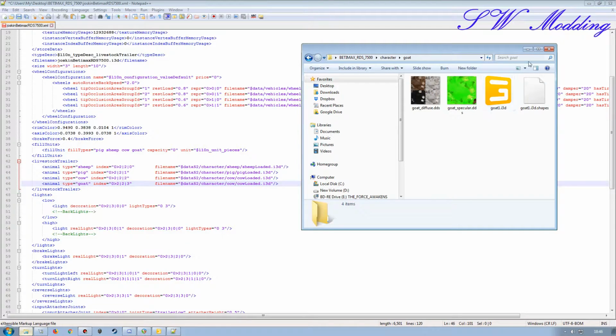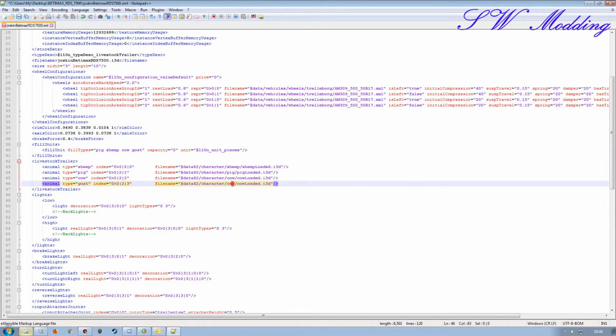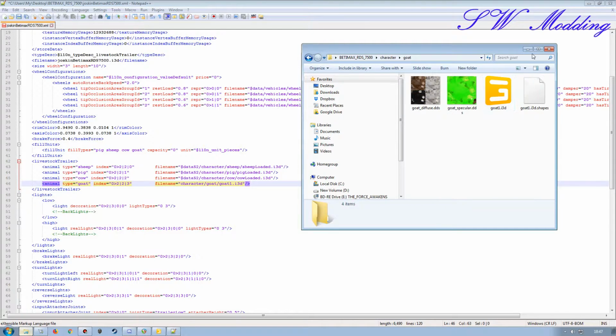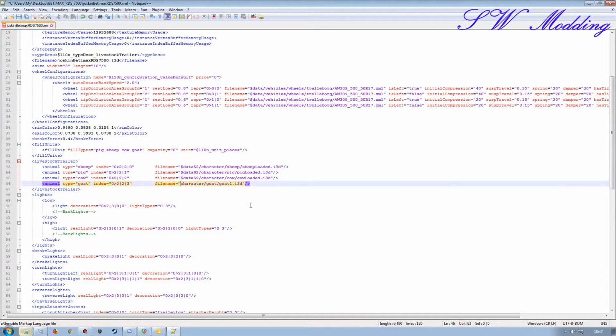our goat1.i3d. So we can change that to goat, and then this one would be goat1i3d. That needs to go away though because it's not in the $data folder. So it's just character goat1i3d because that's the folder it's in. So character goat and then goat1i3d. That should be pretty good there, hopefully. It should find that okay. We'll test that when we get into game, but it should find it.